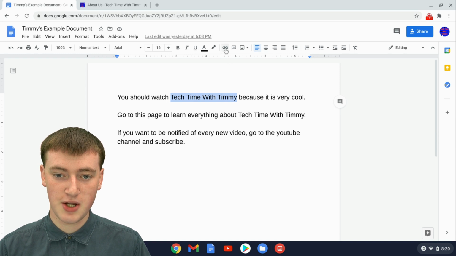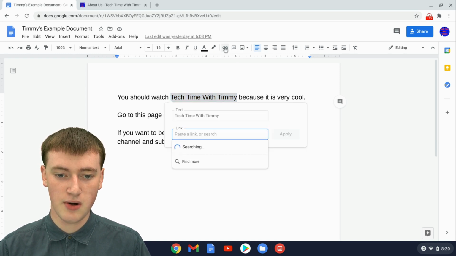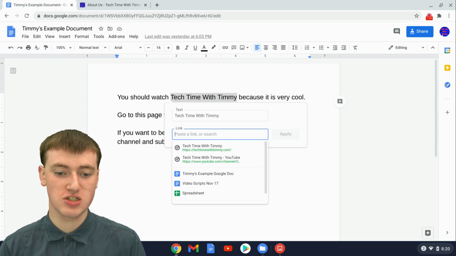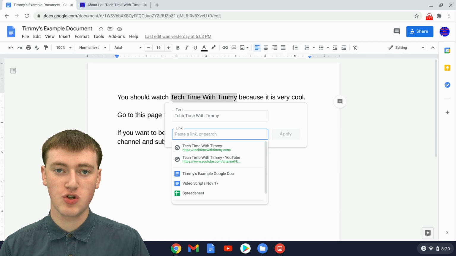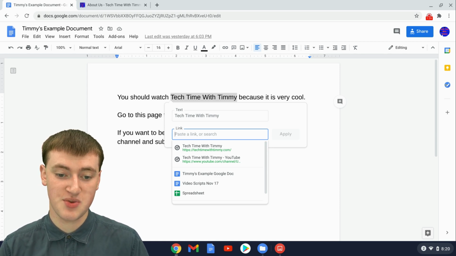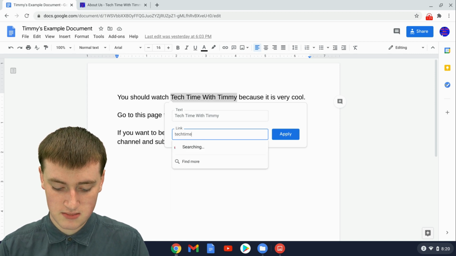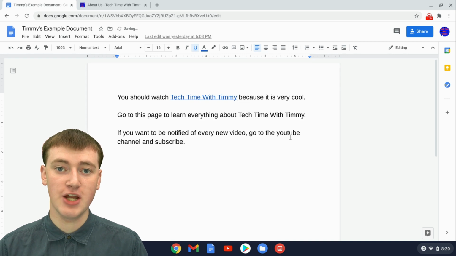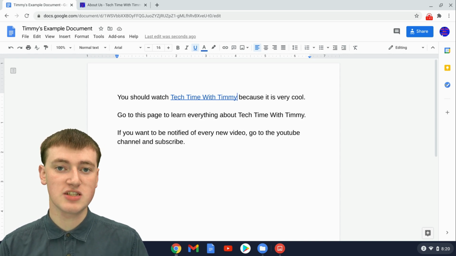And then just come up here and click on this insert link button that looks like a paperclip. So click on there. And now you can type or paste your link or search for it. So if you know what link you want to do, like maybe you just want to link to techtimewithtimmy.com, you could just type techtimewithtimmy.com in this box. And then once you've typed it, you can just click on apply and then your link is in there. So that's really cool and it's quite quick and easy.